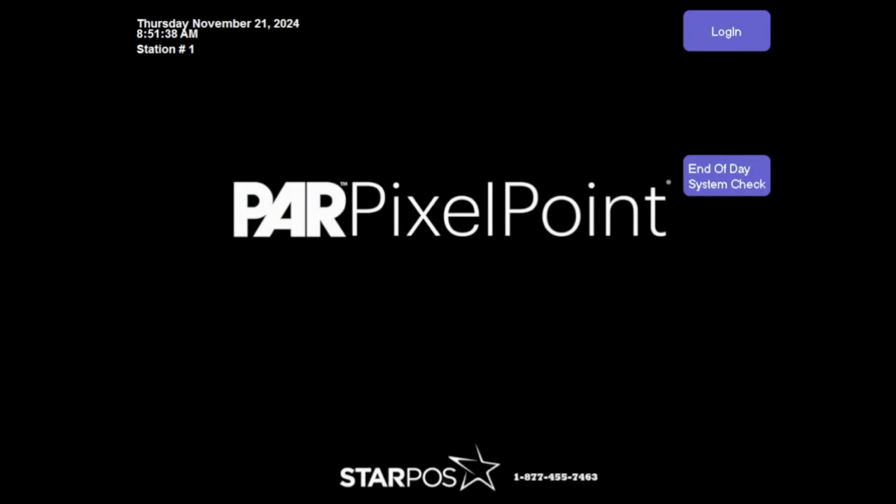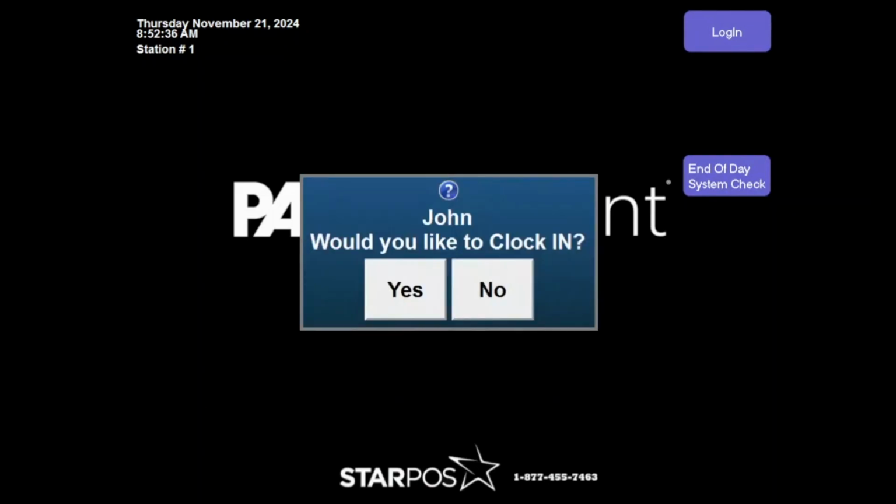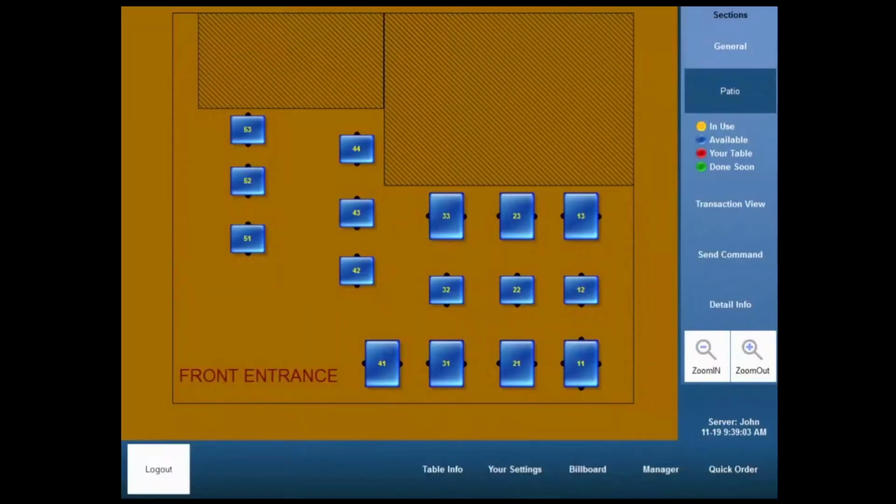By the end of the session, you'll be fully equipped to handle a variety of tasks with confidence. Let's get started. To log into the POS, select the Login button at the top right-hand corner. Enter your PIN number and select OK. At the prompt, please select Yes. If you need to log out of the POS, please hit the Logout button on the bottom left-hand corner.